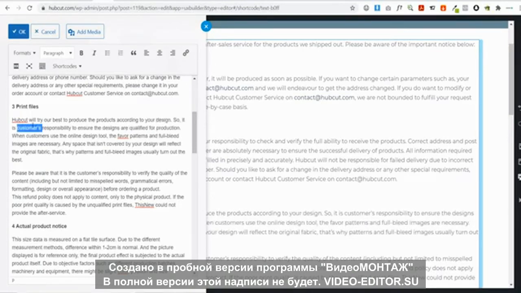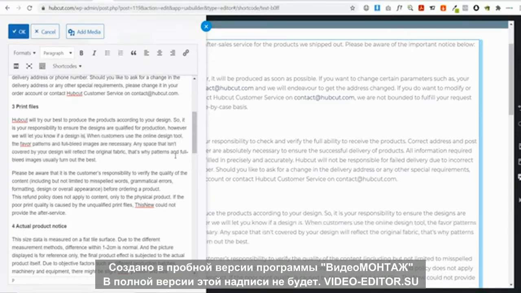So it is your responsibility to ensure the designs are qualified for production. But you can go and say, however, we will let you know if a design is of too low quality to print. So that goes back to what I said earlier on in the tutorial, where if a customer uploads an image and it's just, you literally cannot make it out and it's so blurry, you can just go and contact them on their email and just say, do you have another picture? If not, we will give you a refund.